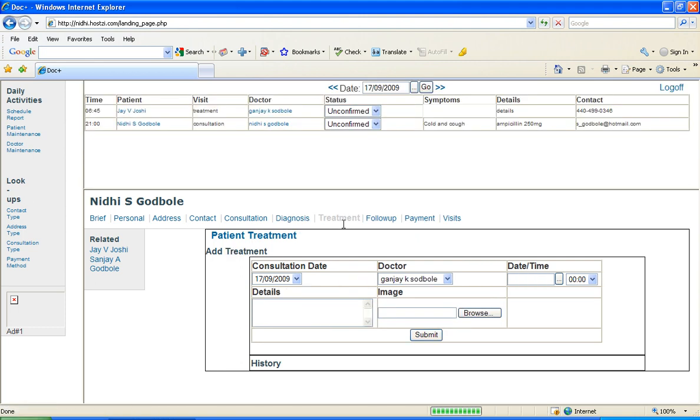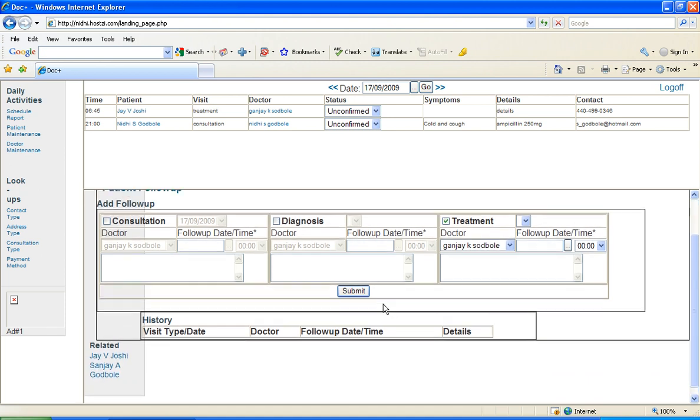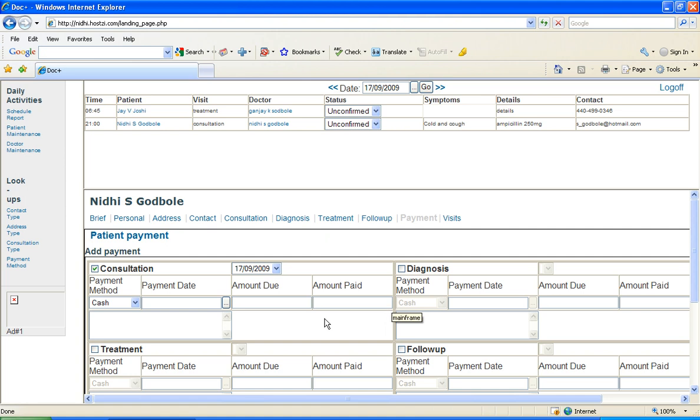for the given patient. Similarly the treatment: in case the patient is undergoing some kind of treatment for a given consultation, you can always provide those details. The follow-up details themselves, where you provide the consultation, you provide what kind of follow-up that is for. So is that a follow-up for consultation, for diagnosis, for treatment, you can provide that information. And finally the payments: what kind of payment is the patient making, was that for a consultation, diagnosis, treatment, or follow-up, you can always provide those details.